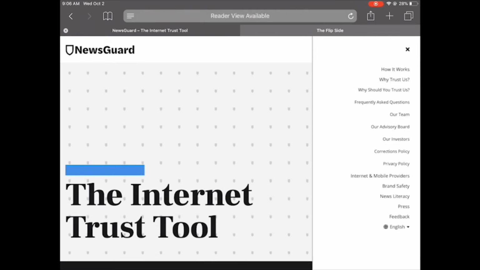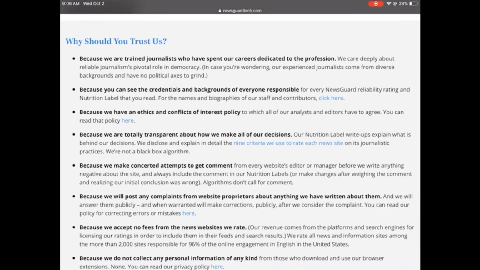So why trust them? They're trained journalists, they are totally transparent, and they're not collecting any of your personal information. They are just here to help us analyze and navigate news effectively. They show us things like funding, parent companies, and stuff that might be kind of hard to find.